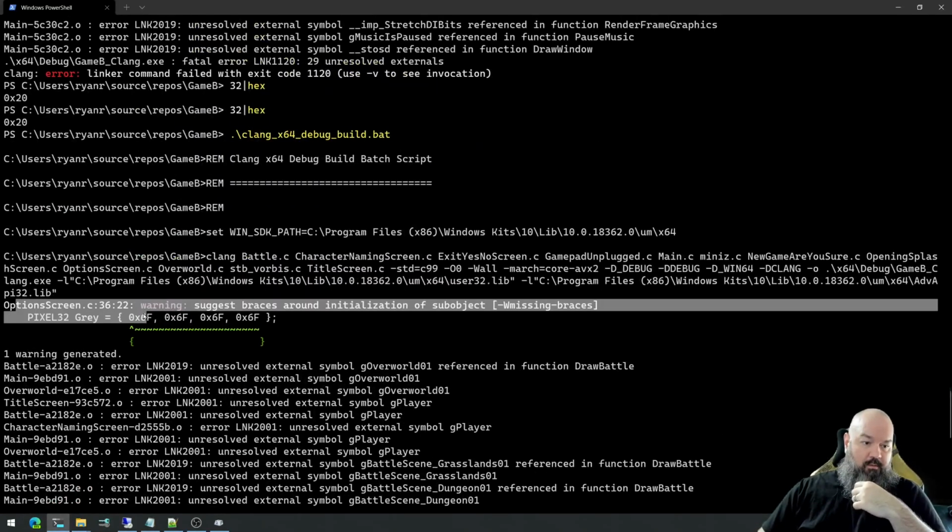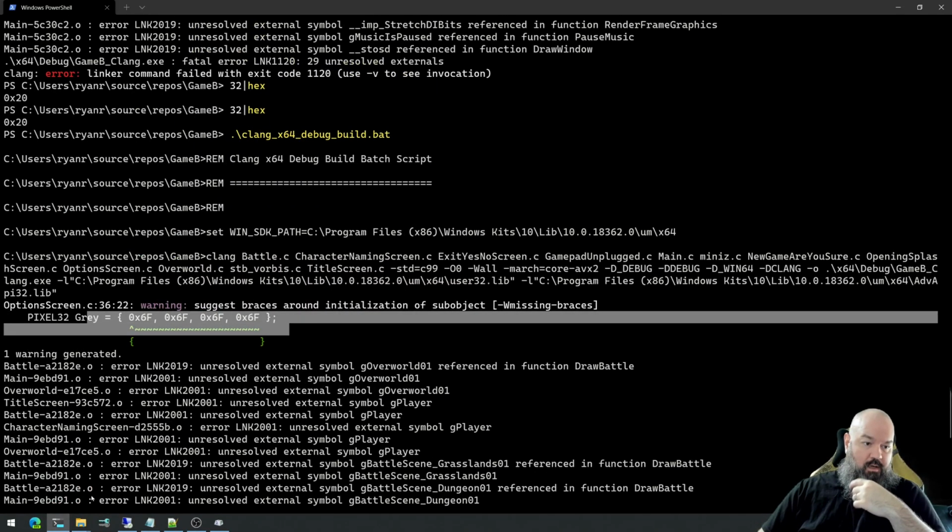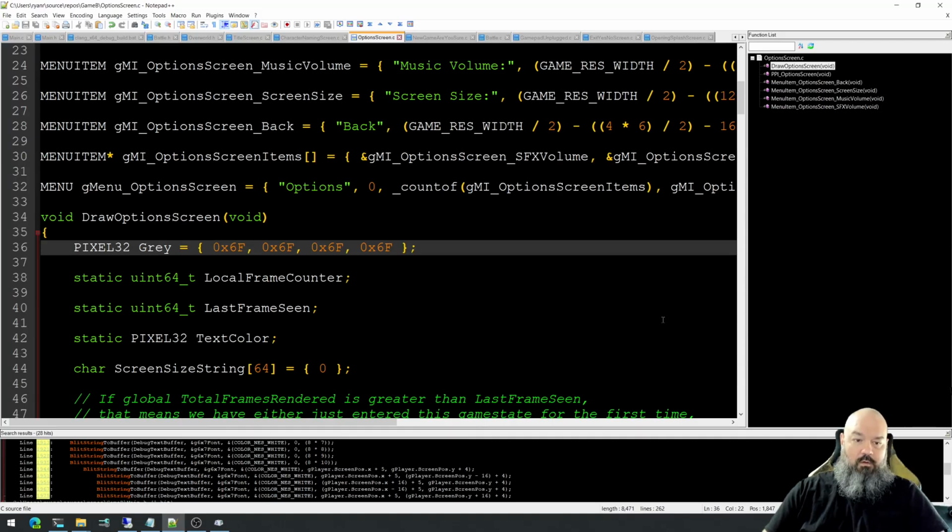One more in option screen, which is also gray. Screen equals color NES gray. Cool.